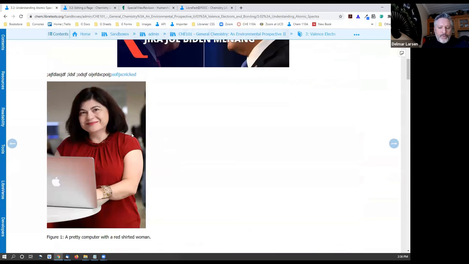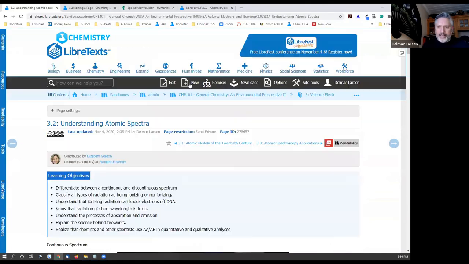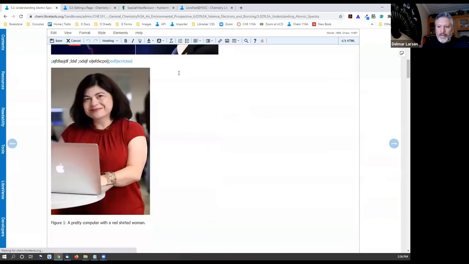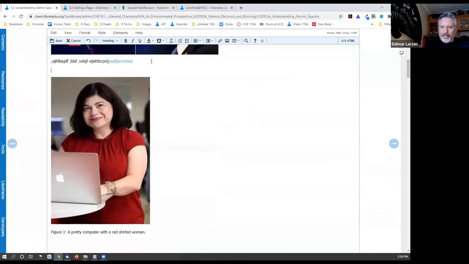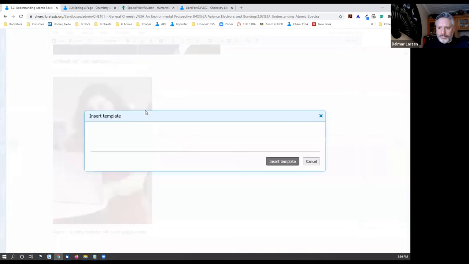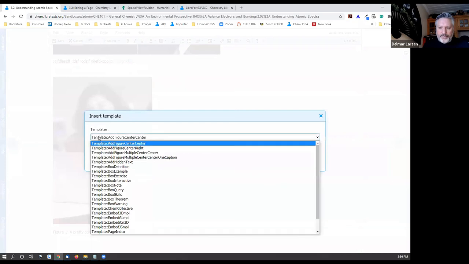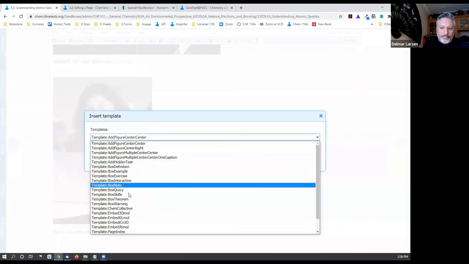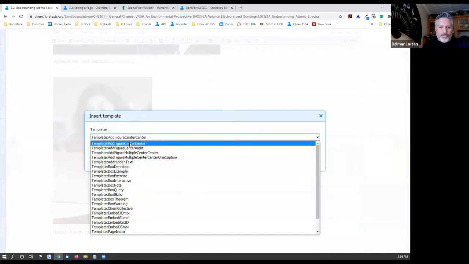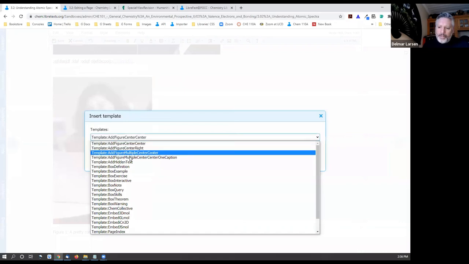And that requires a slightly different code, which is called a figure block. And we introduce a figure block under the elements component here, and their template. And then we have several templates available, including making boxes for asides and exercises and examples, which we can get into in the breakout room because I'm going a little late here. But you have these options for figures.